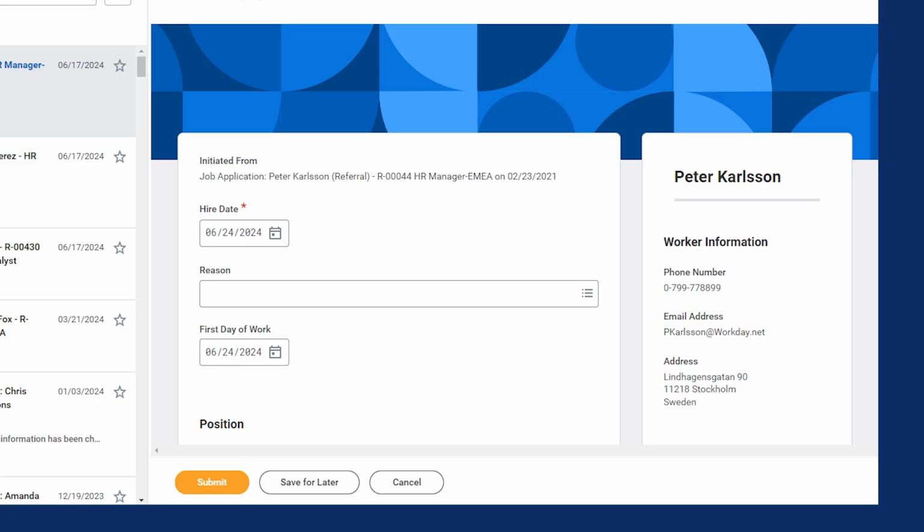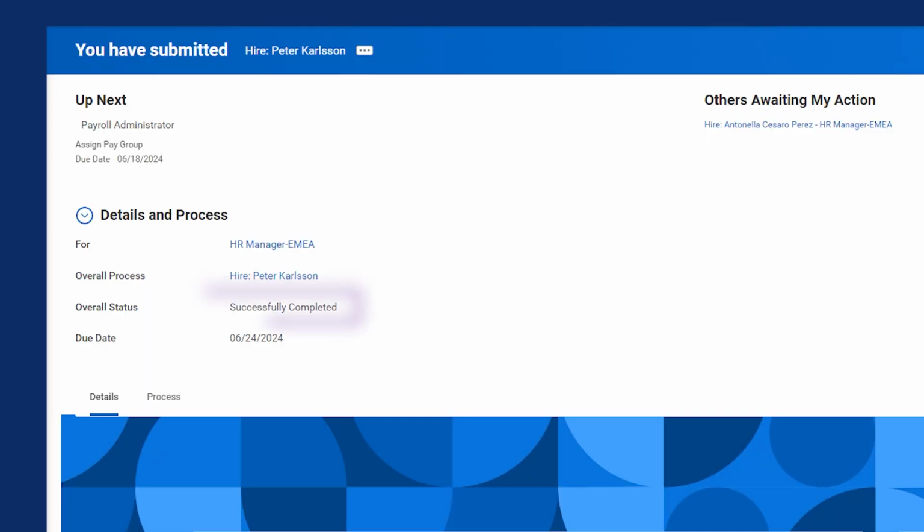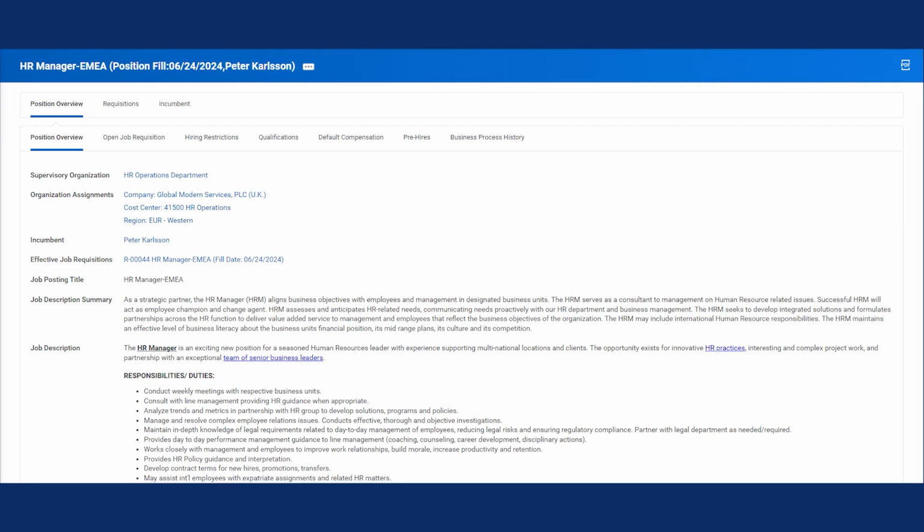Carmen reviews the details of the hire task and, when ready, selects the Submit button. The job application process is now complete. The final action in the job application business process now moves the candidate to the staffing process as a new hire. And here, on the job requisition page, we notice that the position is filled.